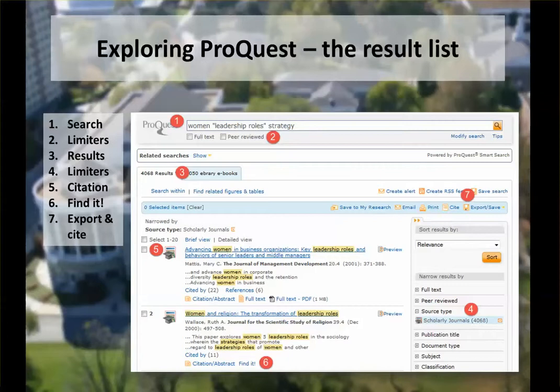Number 4 here on the right side are limiters. So you can click on source type and limit to just scholarly journals, but you'll also see things like newspapers, newswires, dissertations, magazines, trade publications. You can be very selective in terms of the types of sources you want on your result list.